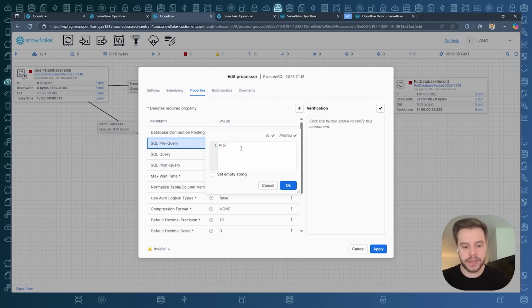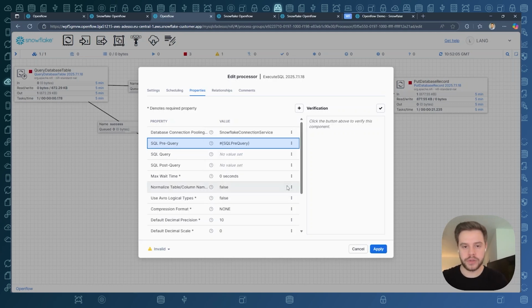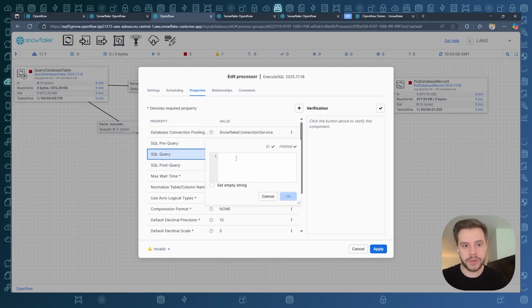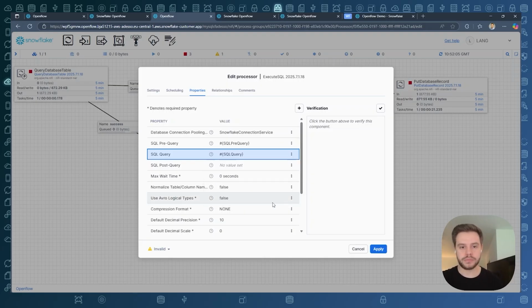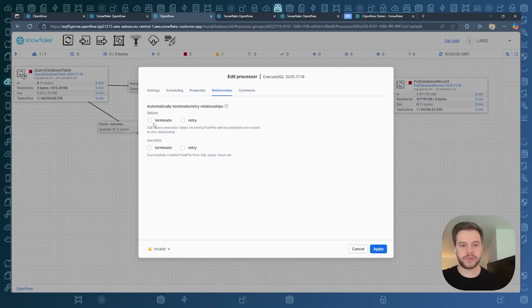Again, I keep it simple and named it SQL pre-query for the pre-query one, and for the main query, SQL query. Okay. We can also define a post query, but it's not necessary for this step. Under relationships, we also define what to do if it fails, so terminate it, and apply it.